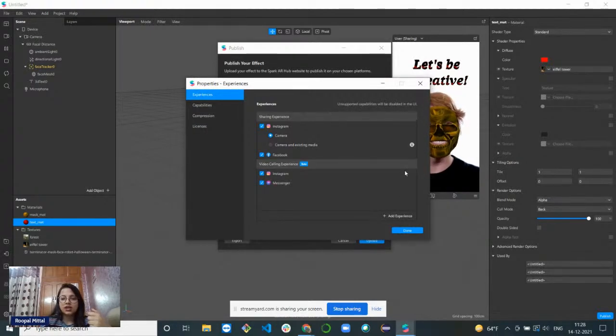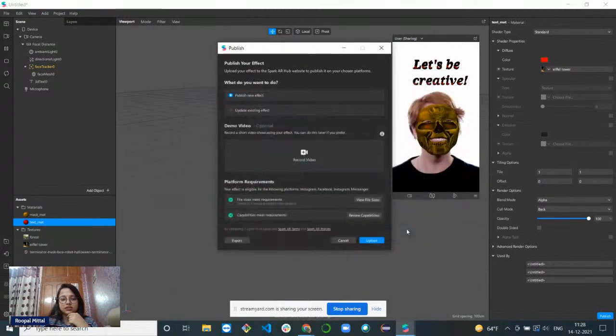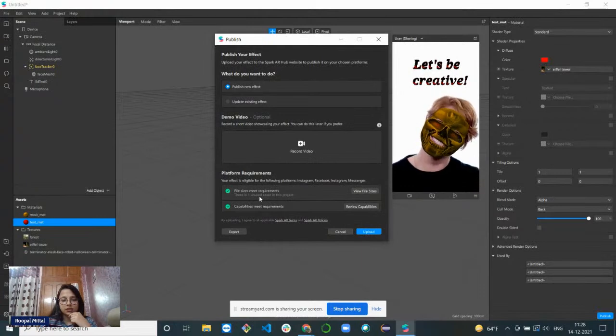We'll keep both of the experiences, or it's your choice, what the developer wants, or what the designer wants from his or her effect. So we'll keep both the experiences. Its part is done. So right here you can see our effect meets the file size requirements. Our effect has the capabilities and the experiences added. So this part is done.